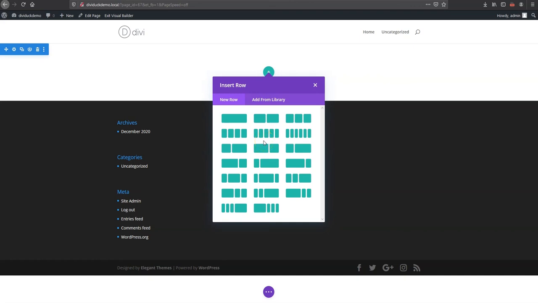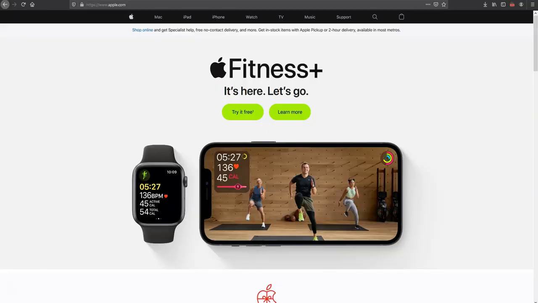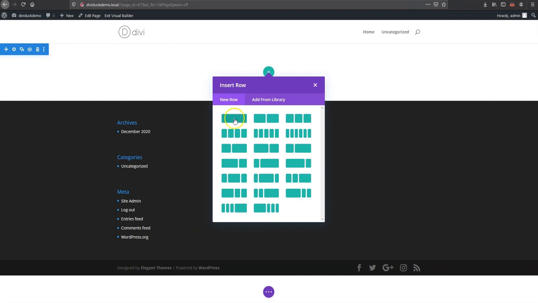Let's head back to Apple to see how this is used. You can see the title and the subtitle are likely using single rows. The buttons can be using two columns of equal size, but the images are using two columns of different sizes. So this can be set up in Divi by selecting the column design that you want. So let's go back to Divi, and you can see the two columns that are the same size, and you can see the two columns of various sizes. Right now I'm going to select the single column.